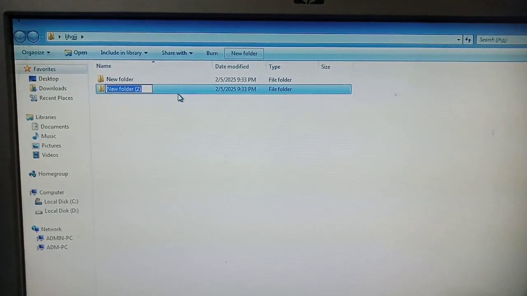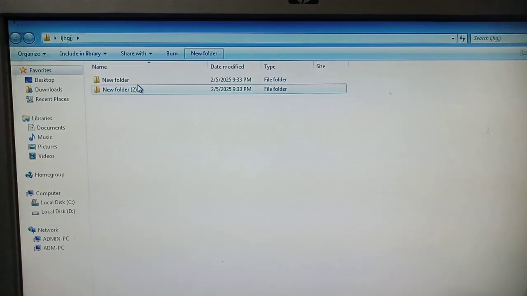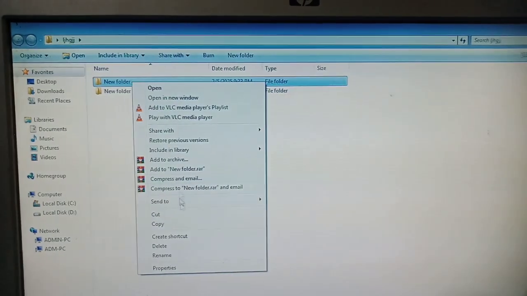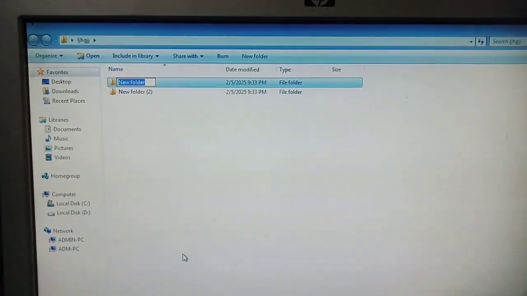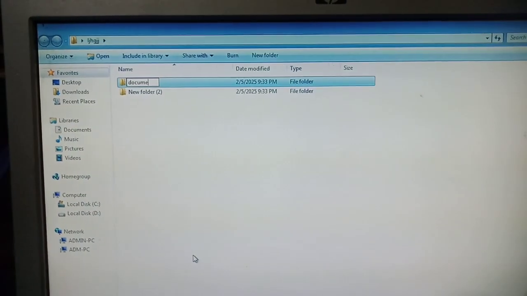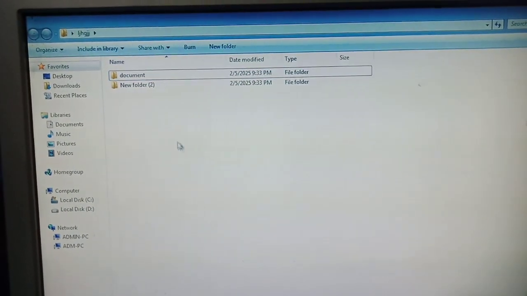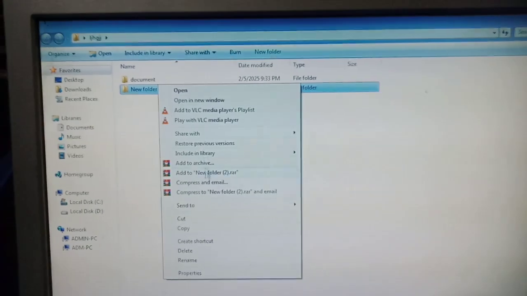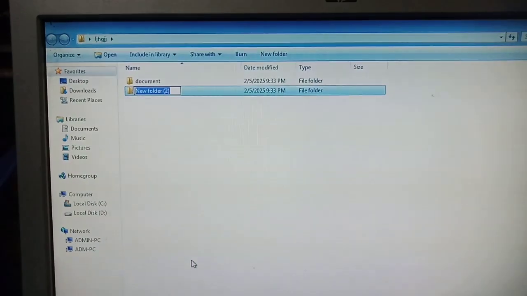So once that one is done, you can actually rename this first folder, and then you can just put any name, but for me I just want to put Document. I want to name it as Document. And then the second one, I just want to say it is Music.